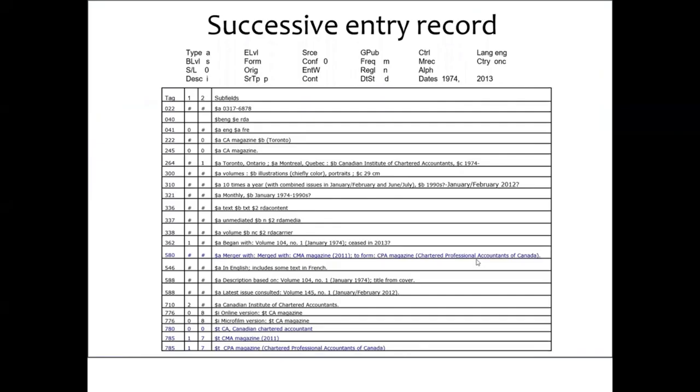So how do I know I'm looking at a successive entry record? Well, this gets a little bit tricky with copy cataloging, and there are some things to take a look at. For one thing, I want to point out our dates, 1974 to 2013. So this one has actually already ended. At the time, we may have just gotten these issues of CA magazine. These may have come in a gift box for us or whatever it may be. We may have just acquired them, but it still means they're a serial. It just means that they have already ended.